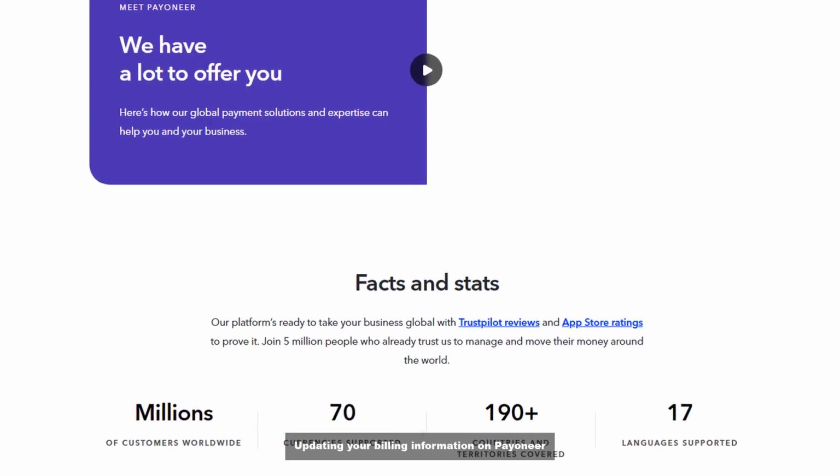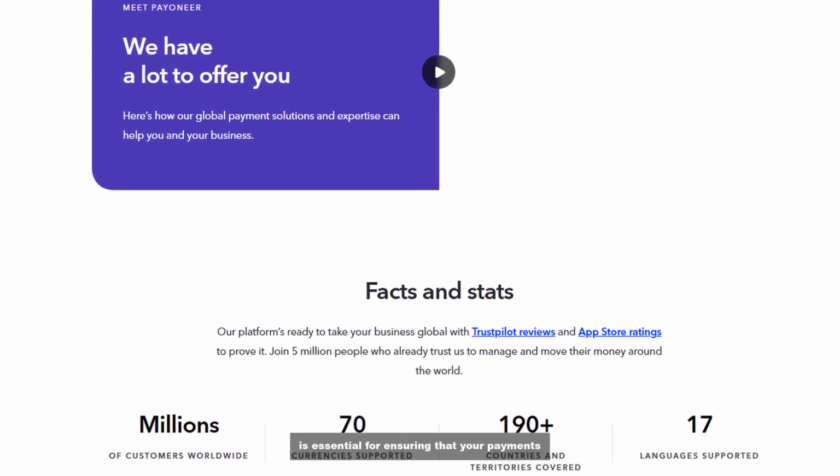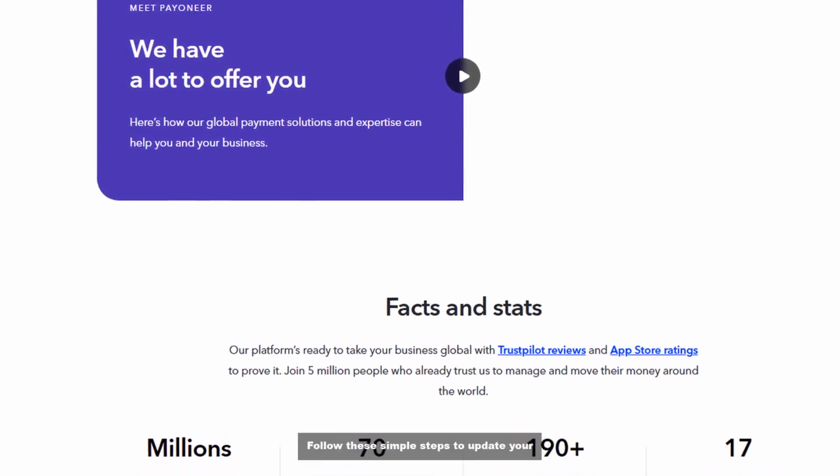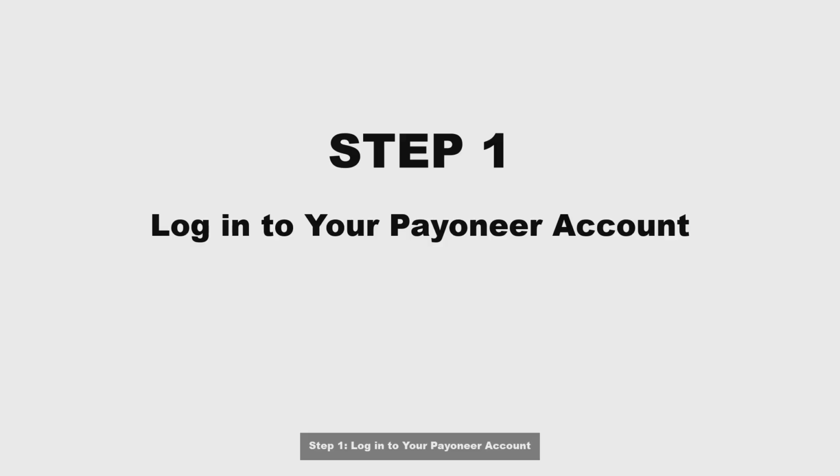Updating your billing information on Payoneer is essential for ensuring that your payments and transactions are processed smoothly. Follow these simple steps to update your information. Step 1. Log into your Payoneer account.